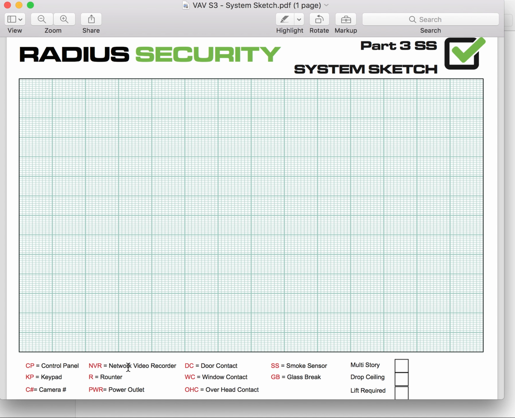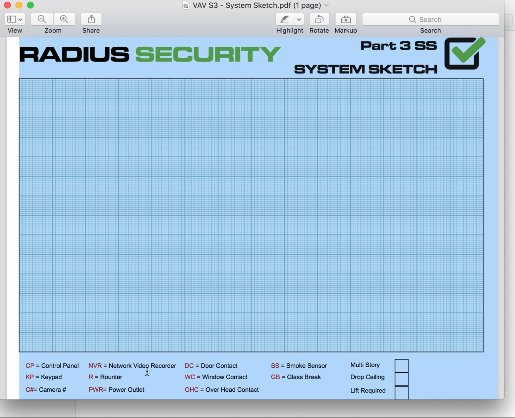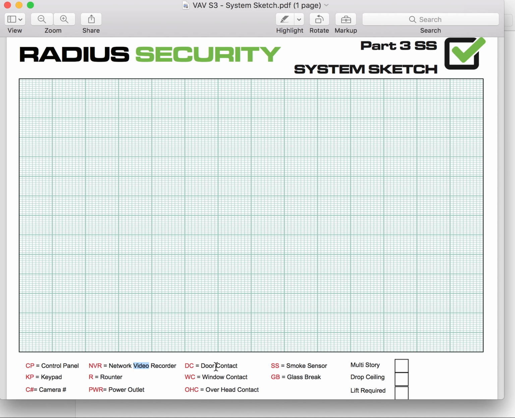Make sure that you're writing down where we're going to install the control panel, where the network video recorder needs to go, where we have door contacts, smoke detectors, glass breaks, window contacts, router, keypad. Mark down every camera, where the power outlets are, whether the building is multi-story, drop ceiling, and if a lift is required for installation.